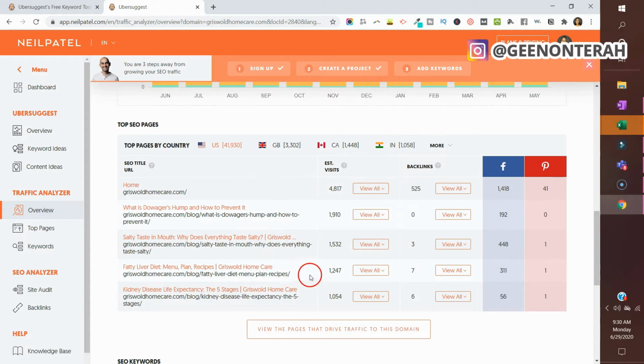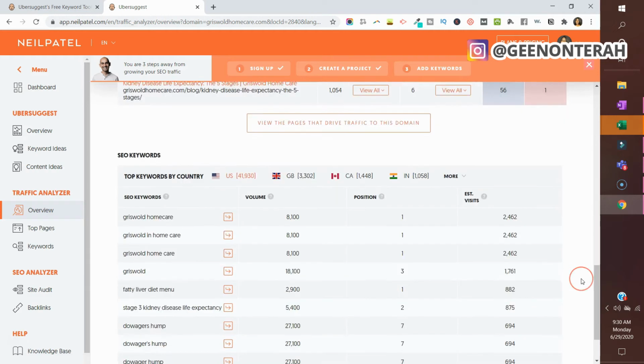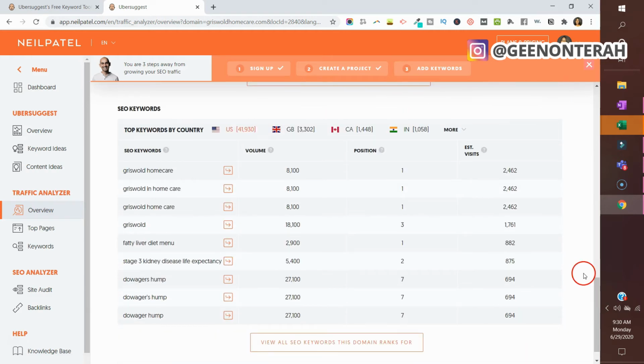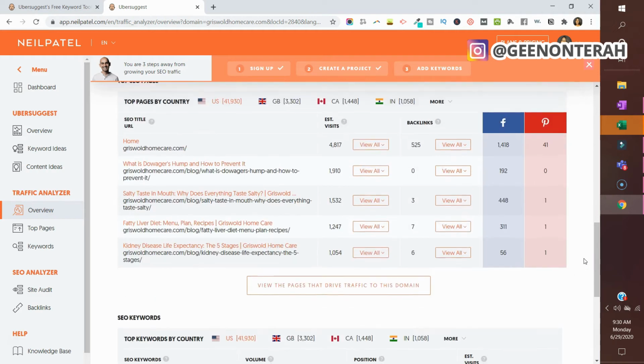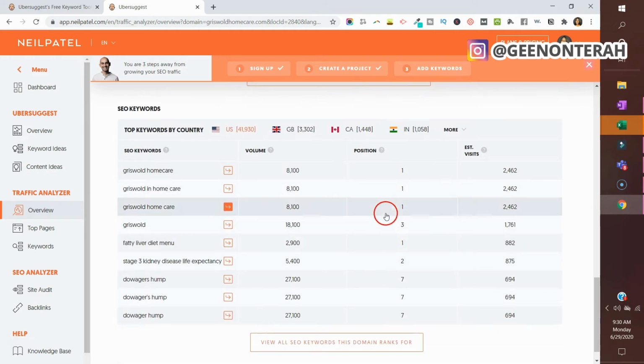This is very helpful for you to get an idea of the top SEO pages, and you can definitely create similar content to these. What I go for are the keywords, okay, because I feel like that gives me more information. There's a lot of information you get up here, but there is so much more here, and I'm going to walk you through all that information.